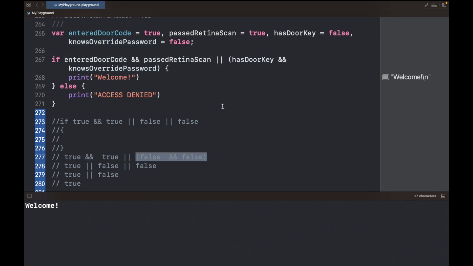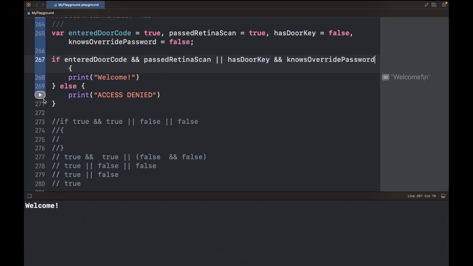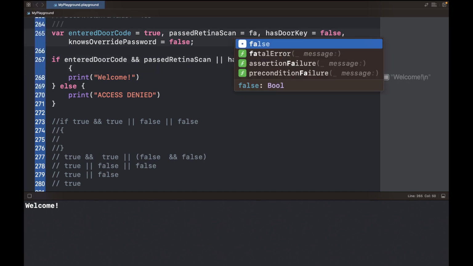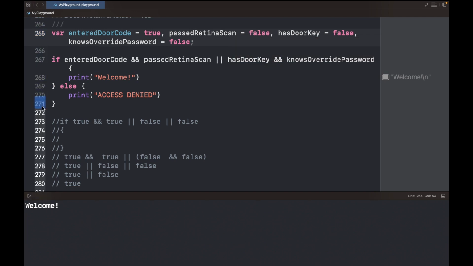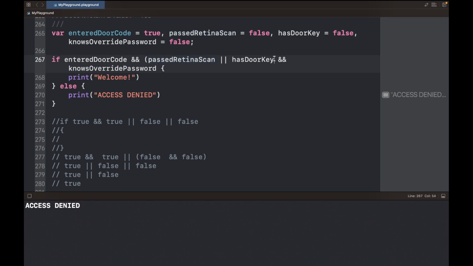Now let me check if I do it this way, what's going to happen? It says welcome still. I think the reason is because there's this. Because that means in order for this to evaluate to false, I just need to make this a false, then everything is going to evaluate to false. Access denied. But then can we make this evaluate to true? How would I do that? Then I just need to add brackets here.